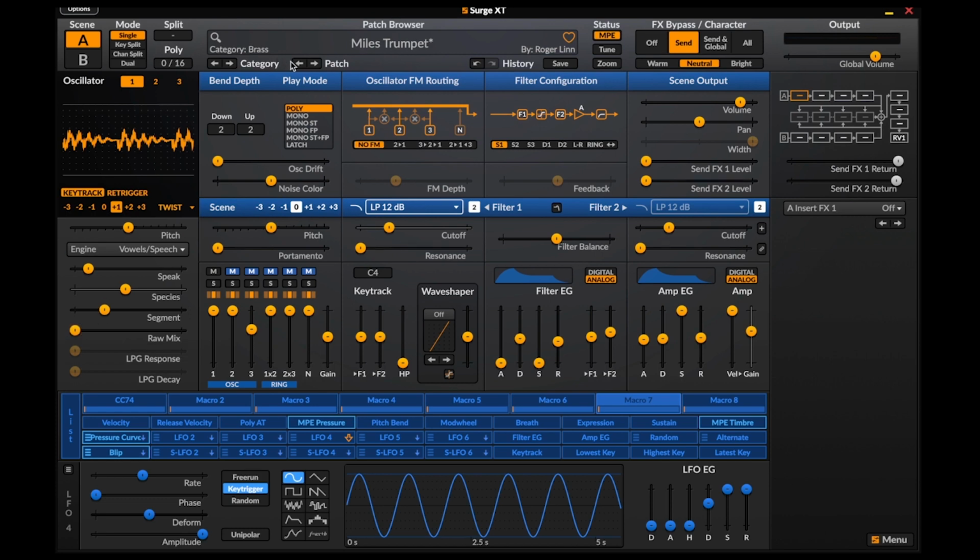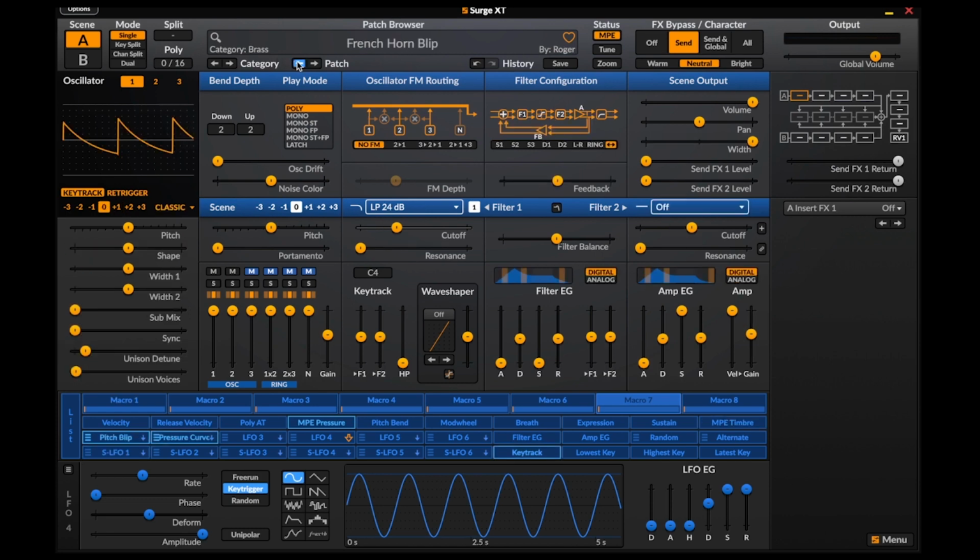Okay, another one I'm going to talk about is the French horn blip. This is a sound that was popular in the 80s. It's very simple. It's a subtractive sound. It consists of two sawtooth oscillators in unison, and one of them has the pitch at the beginning of the note modulated up and then down by an envelope generator very quickly, and this creates the sound something like a French horn or the initial attack of a trumpet.